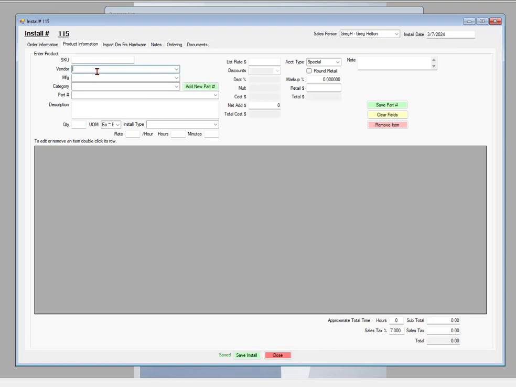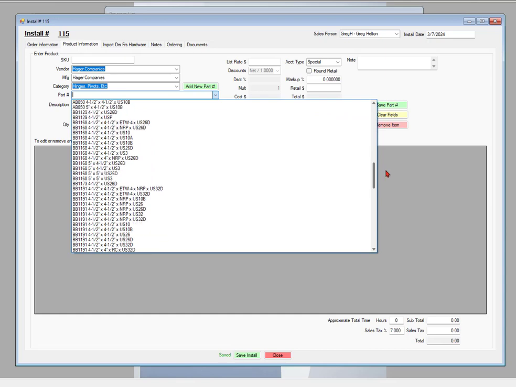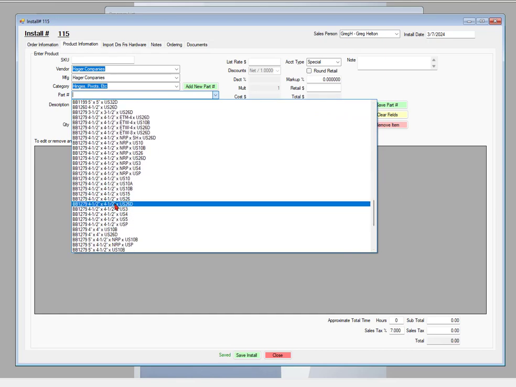And now what I'm going to do is put the actual hardware items in. So let's say the first one is going to be a Hager hinge. So go to Hager and category, we're going to select hinges. And these are now all the hinges that are currently in here for Hager. So let's grab a BB 1279 26D.